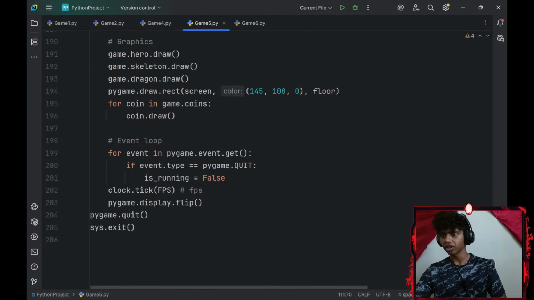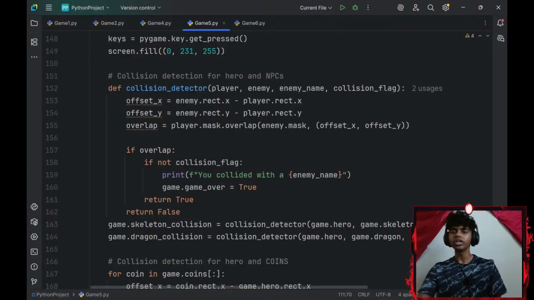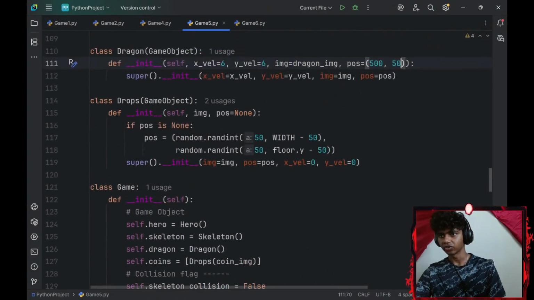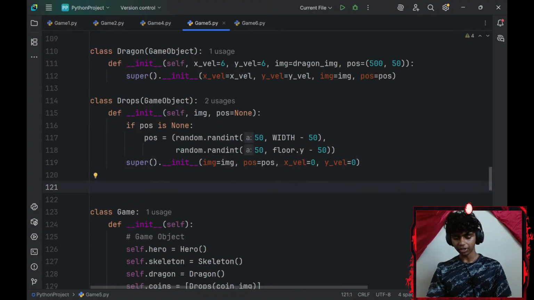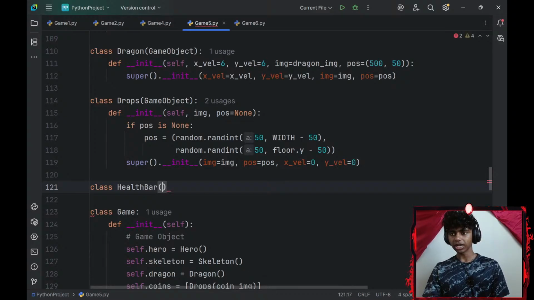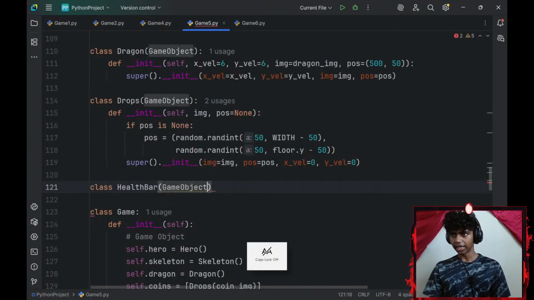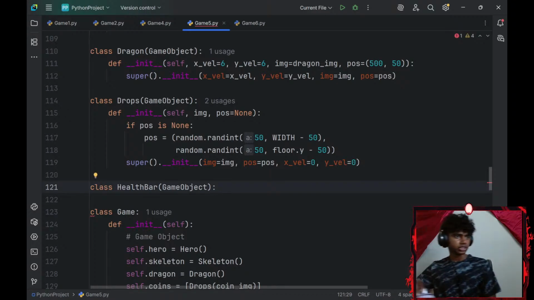Okay, now with that out of the way, what else do I need? I would need to add my health bar now. So let me go ahead and create a class for the health bar. I'll create that above my game class. My health bar class will inherit from my game objects. Maybe let me drink some water.